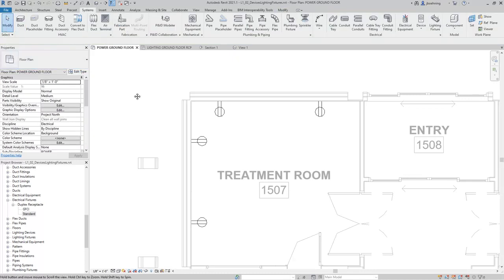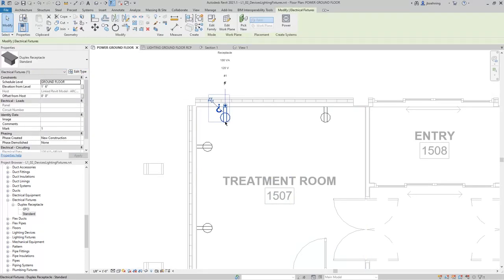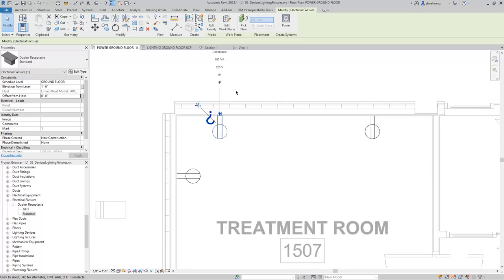I'll click Modify to end the command, and then if needed, you can select it afterwards and adjust the level and height as needed. You can see that there's a host parameter, and you can always use the offset from host parameter to move it away from the host object. In this case, the host is a wall, so we can move it away or closer to the wall.